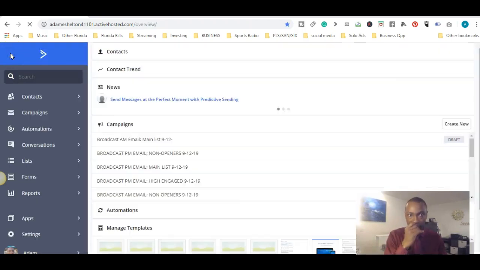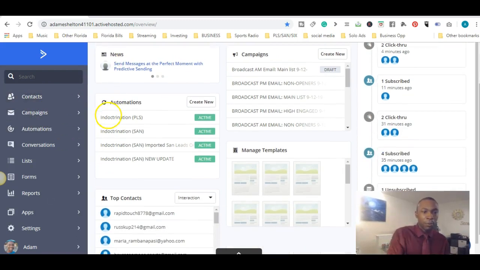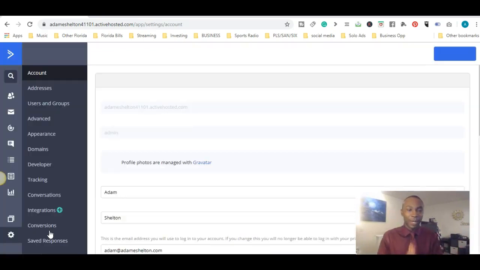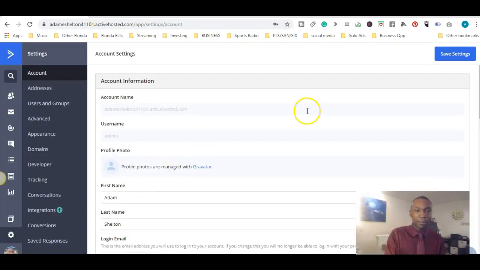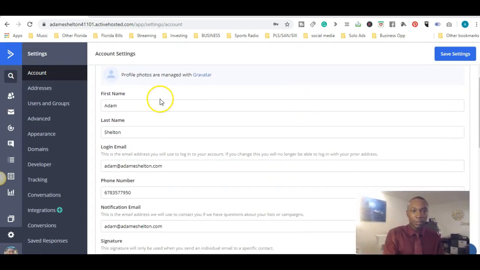So let's recap here. We went over the dashboard here, what all that means. We went over contacts and campaigns briefly, and we'll go over the other stuff at a later time. But when you're first setting it up, you want to go to settings here. This is something that maybe I should have gone over earlier, but I'm going to go over it real quick right now. So this is how you'll set up your information, your first name, your last name, and here's your email.